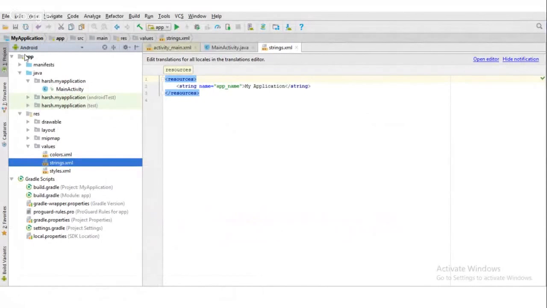So let's see where this string.xml exists. First come to resources. All your resource files, like your buttons, views, images, animations, will be inside resources. And inside resources, there would be layout, drawable, mipmap, values. And inside values, you will find color, where you can set the color of your app, styles for your app, and strings. Here you can set the string.